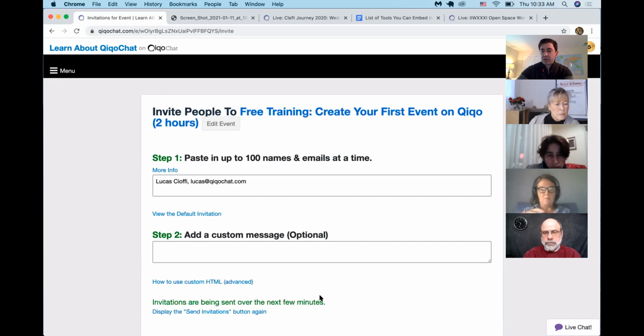If I don't have a Qiqo Chat account, and I'm one of these participants, I will get an account created for me. And the email that I get has an easy personalized link. When I click that link, I'm signed in automatically. I don't need to enter a password.